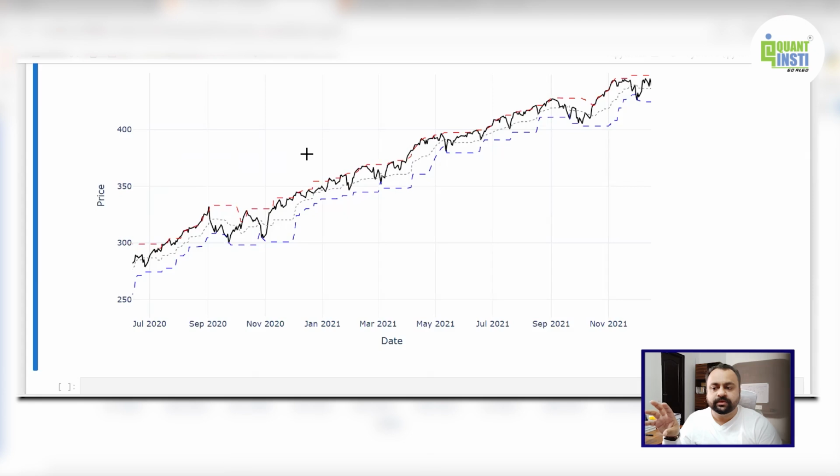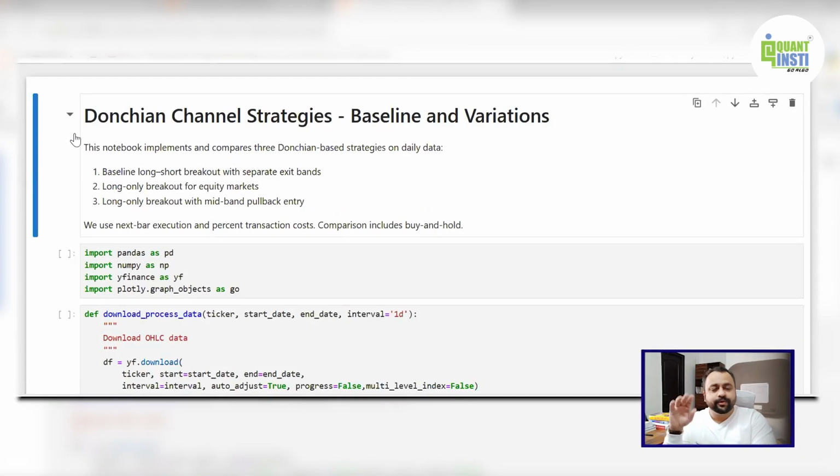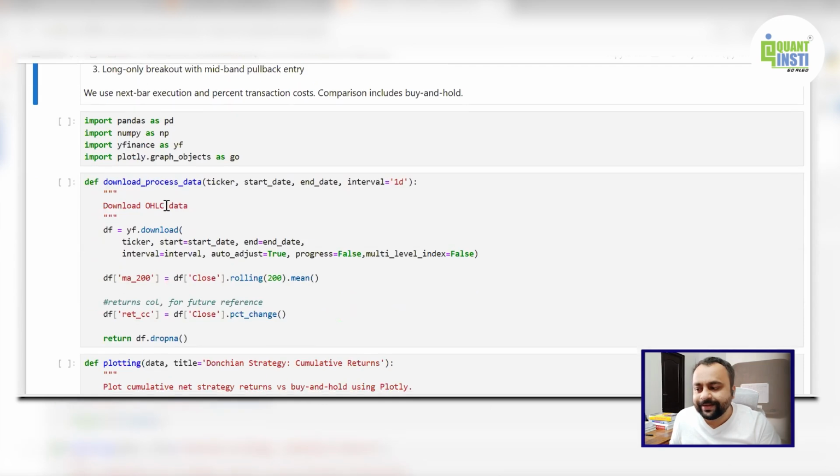Let's understand the rules, etc. So what we're going to do is start with one baseline strategy, and in the next step, we are going to move to two variations or variants of the same strategy. And why the same strategy? Because all of them are going to use the Donchian Channel indicator. All right. So before I go into the rules, let me just run you through some of the functions which I created, which are going to be used again and again.